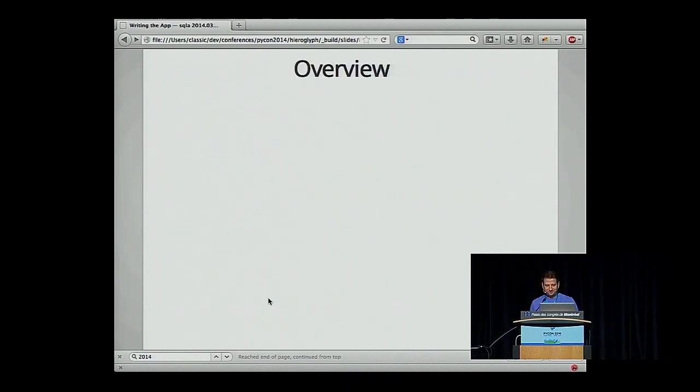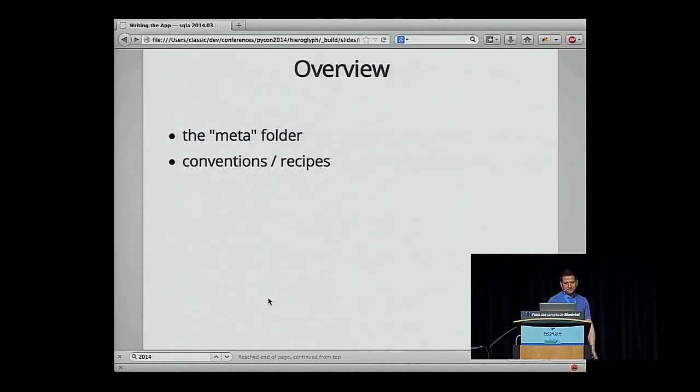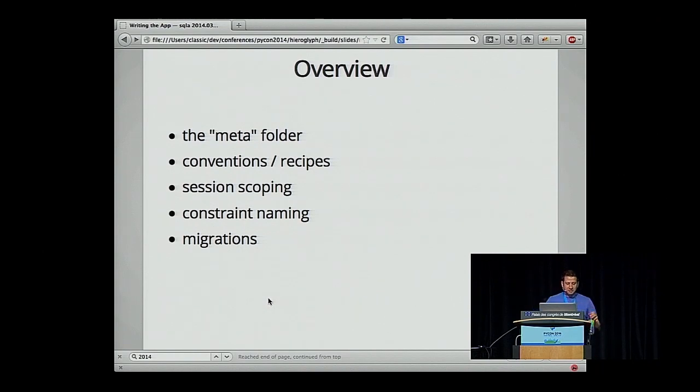Okay. So an overview of what I'm going to try to cover: the meta folder, conventions and recipes, session scoping, which is the part that makes me nervous to talk about, constraint naming, a little bit on migrations, not too much, and then some thoughts I have on testing.